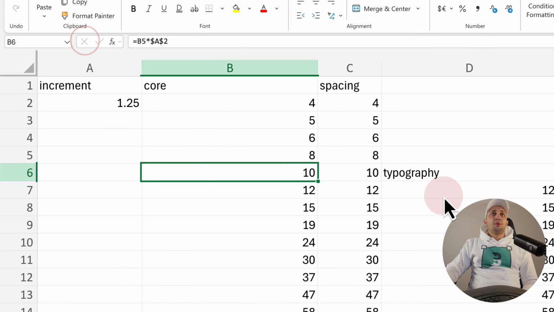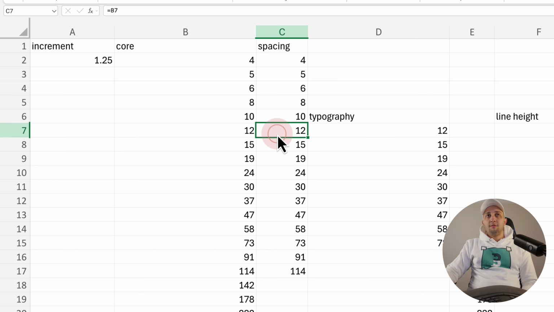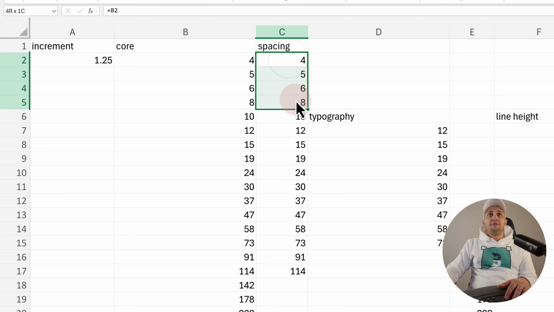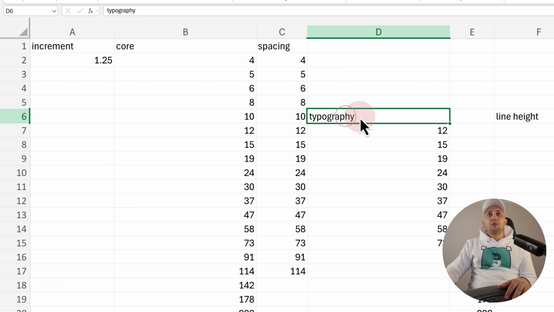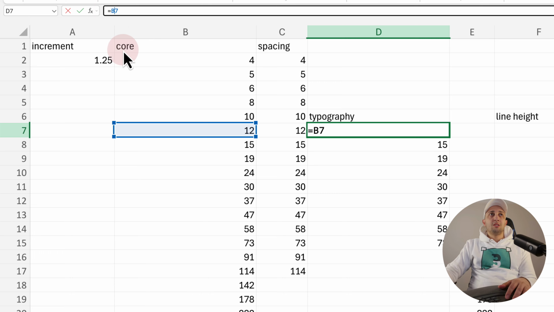What you also notice is I'm starting my typography from the increment of 12, because I don't think you want to have a font size that is 4 pixels. This is basically not readable. So it really doesn't make sense to have font sizes between 4 and 10 pixels. Again, 12 pixels is also small, but it is readable. So I have my typography starting from 12. If I click 12, it's actually referencing B7, which is the core value.